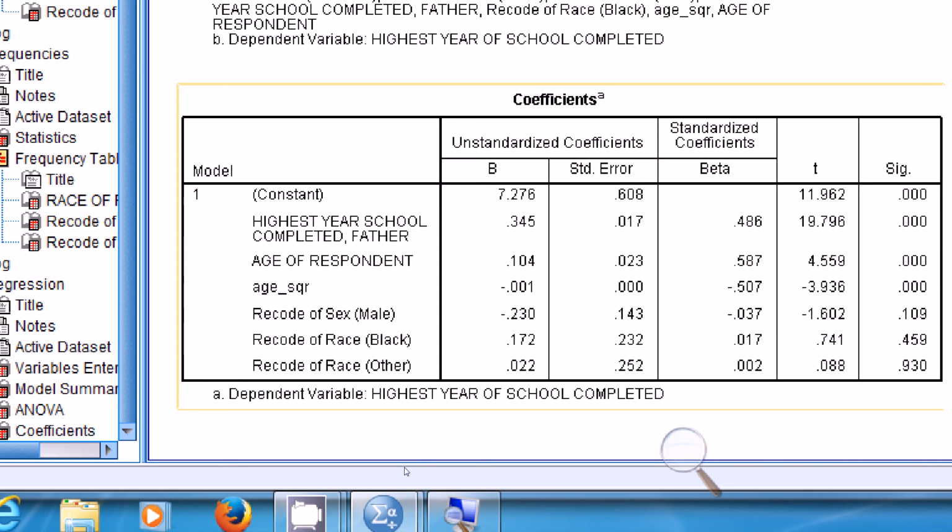Anything that happens less than 5% of the time we say is not likely due to chance, but is a real result. And so you can see that the only significant results here are father's education, which has a very small p-value, age and age squared, which also have small p-values. But these values for sex and race are very large, meaning that these things can actually happen by chance quite a bit. And so even though we're seeing some difference between males and females, and blacks and whites and other, those aren't things that hold in the population. So these things can happen by chance too frequently. So they're not considered statistically significant.